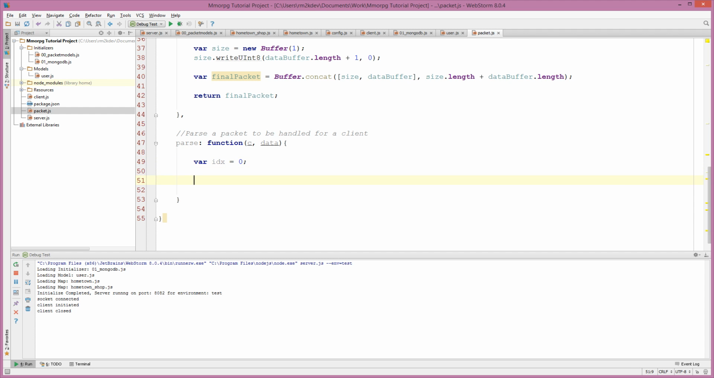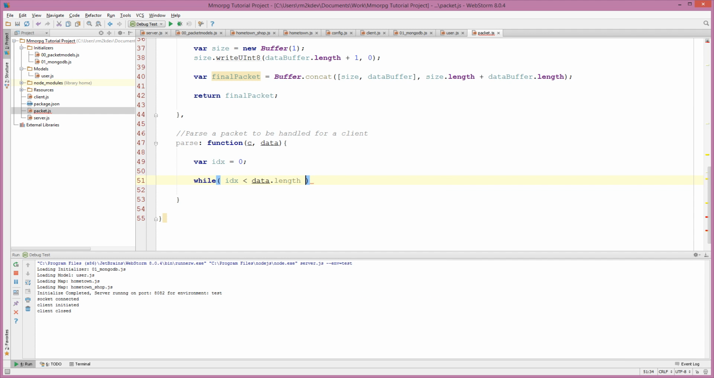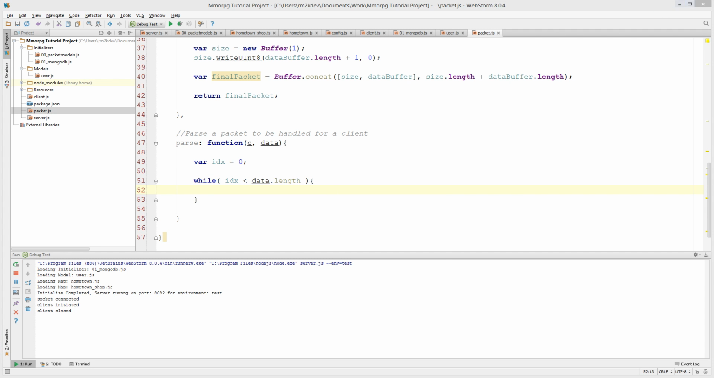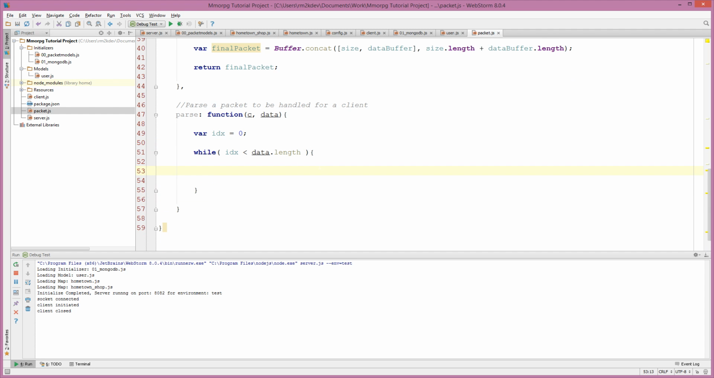The next thing I'm going to do is say while IDX is less than data.length, so while the index is not as big as the size of the data, which means we have not traversed through the entire chunk of data yet, we can first of all extract the first byte to find out how big the packet is going to be.